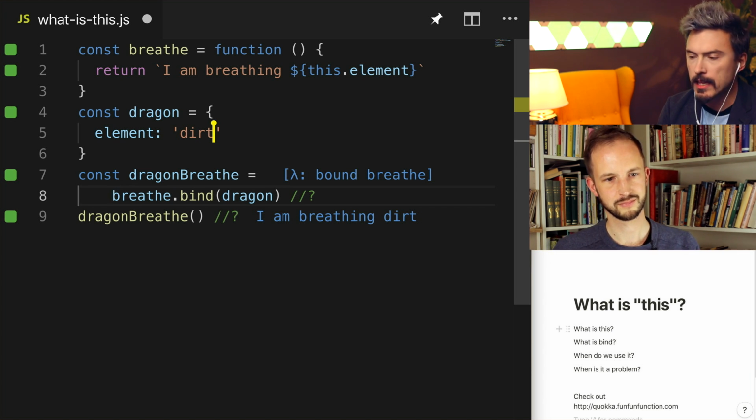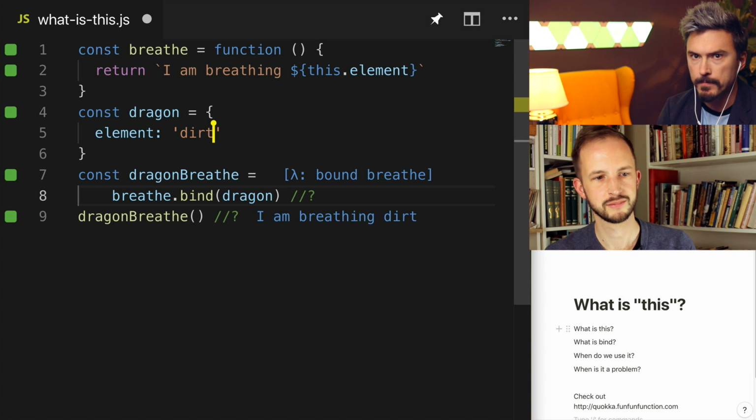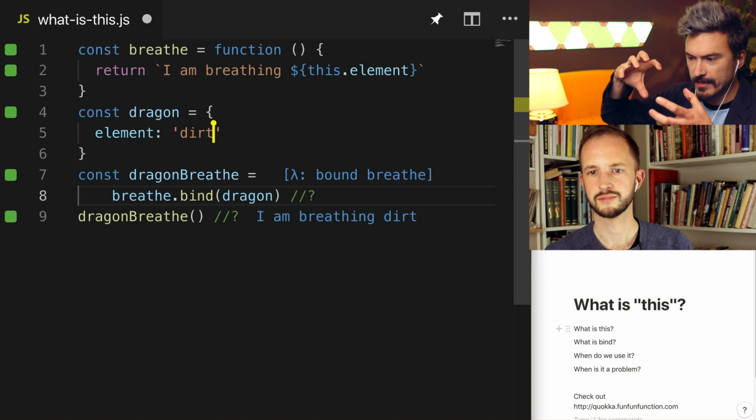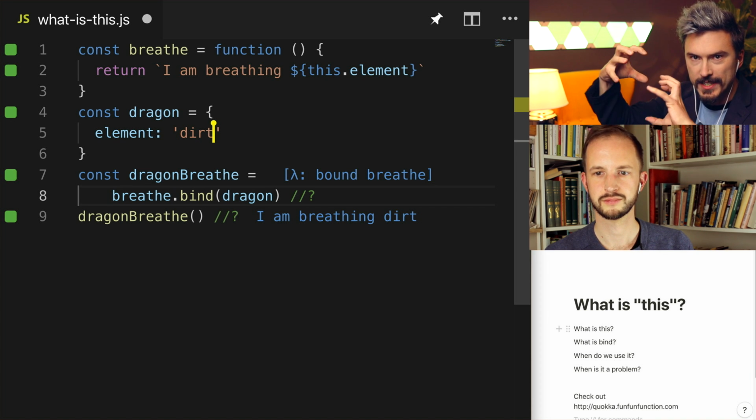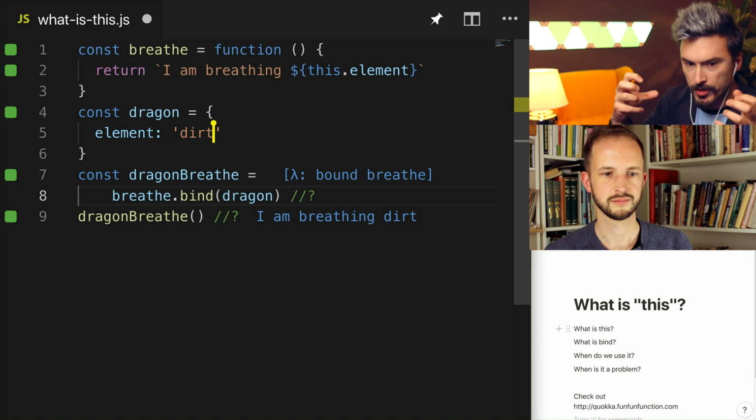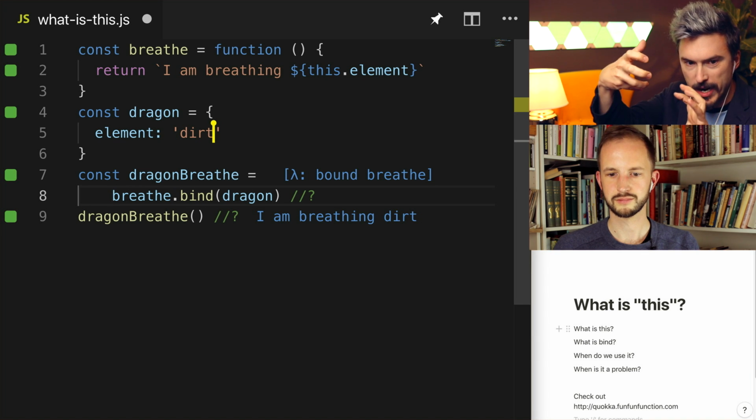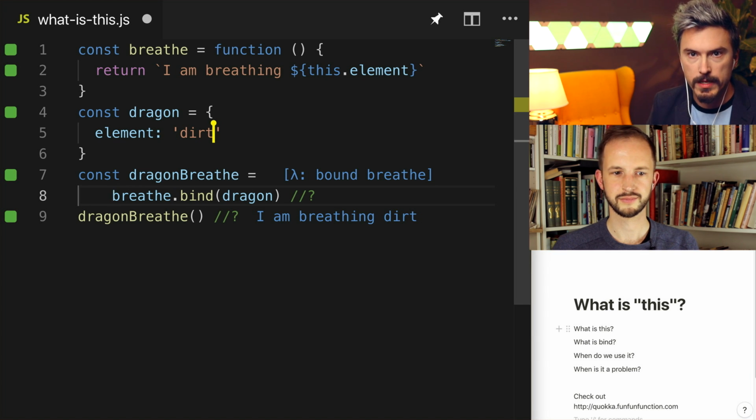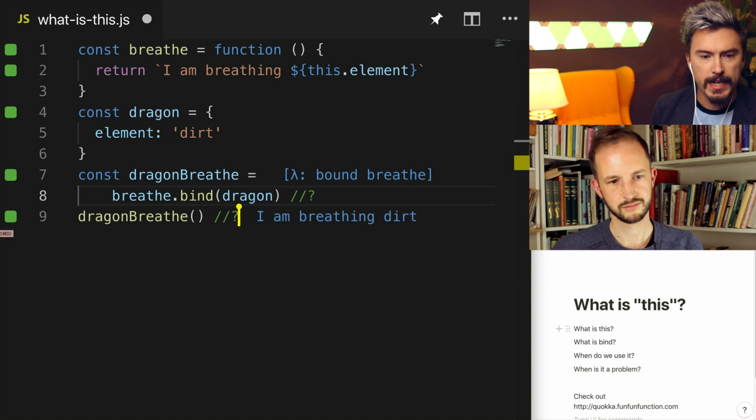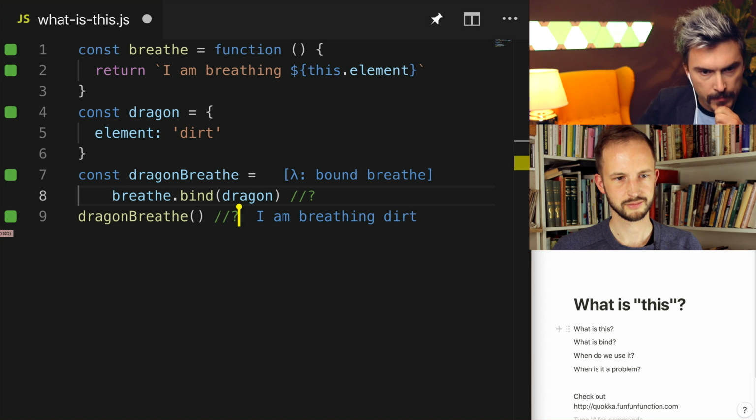So that is what bind does. It takes a function and forces this to mean something specific, and then it returns a new function where this is bound to the dragon or whatever you want this to be. So let's try to manufacture, if you go back to the earlier code, if you place breathe in the dragon again, like as a method.